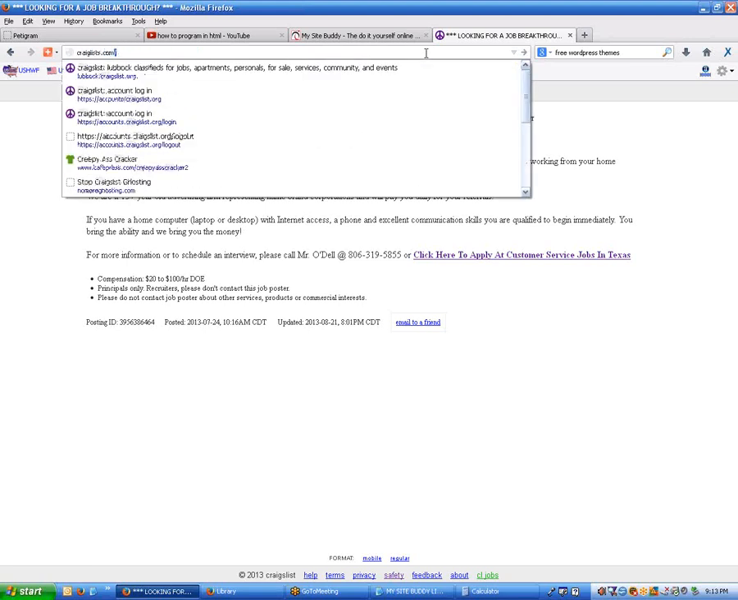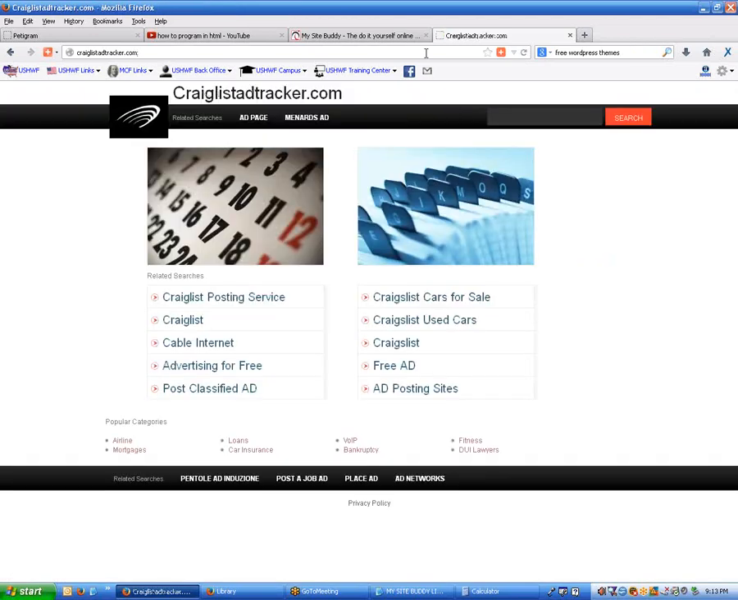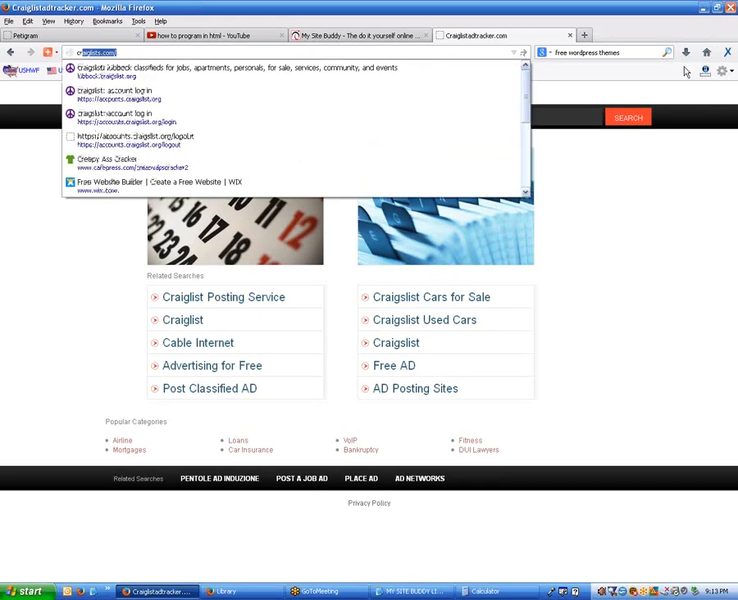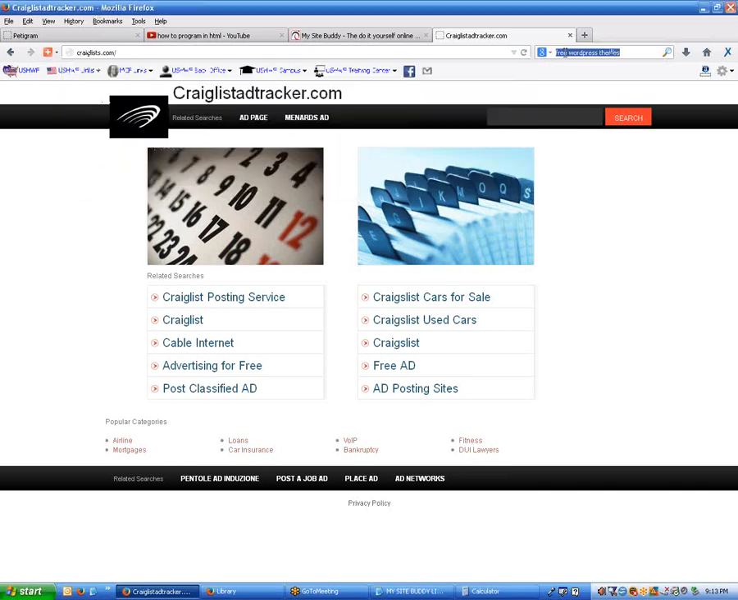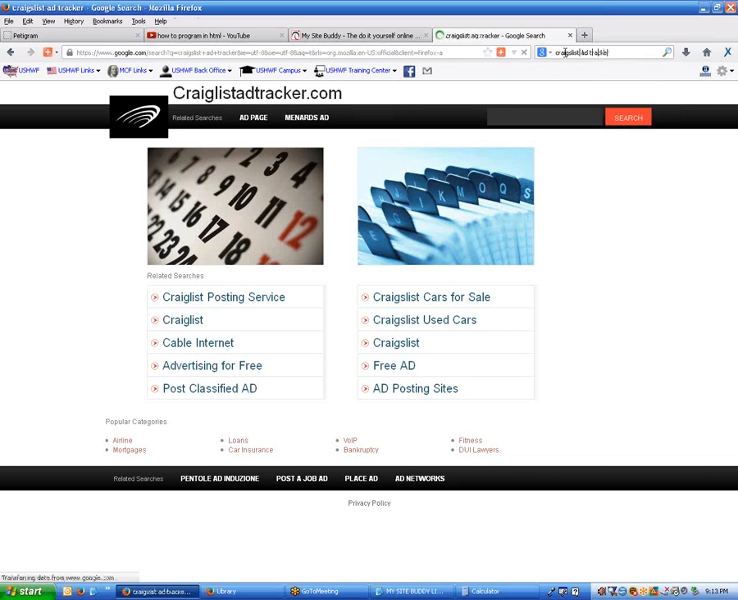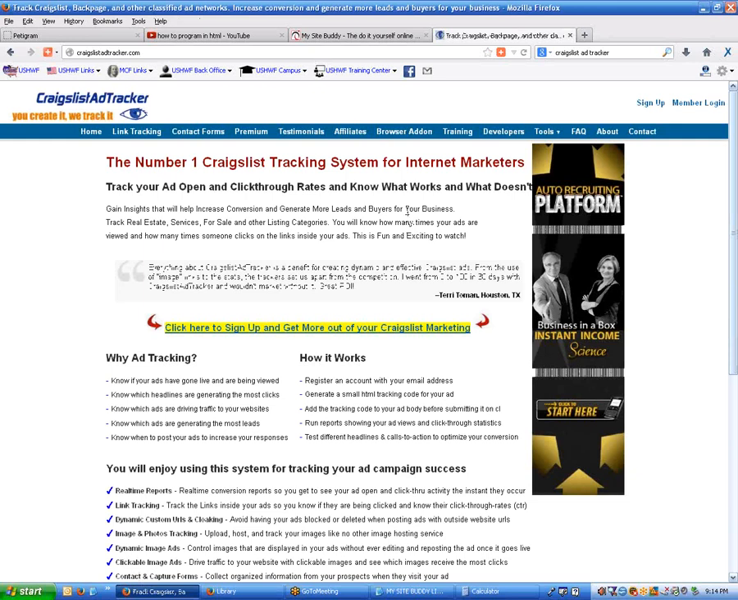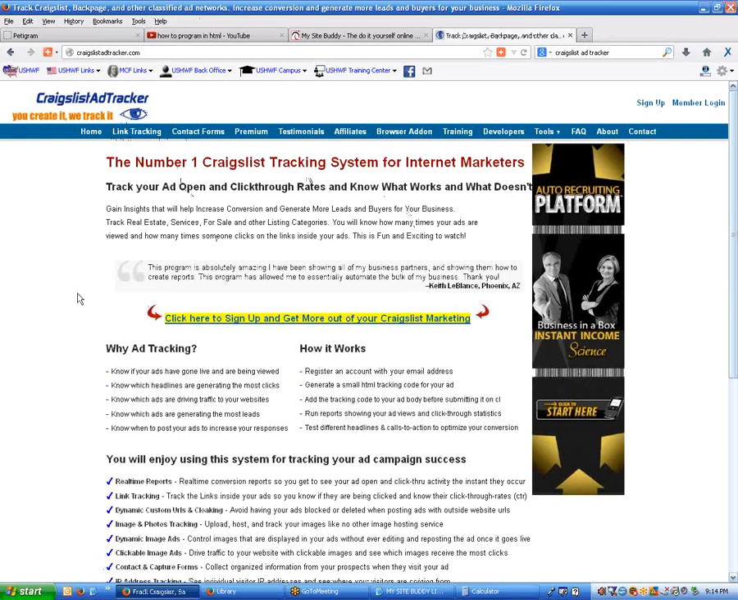Okay, Craigslist ad tracker.com. No, that's not it. Craig's. There's a tool out there called Craigslist Ad Tracker. CraigslistAdTracker.com. There. Craigslist Ad Tracker. If somebody's flagging you, you can use this.